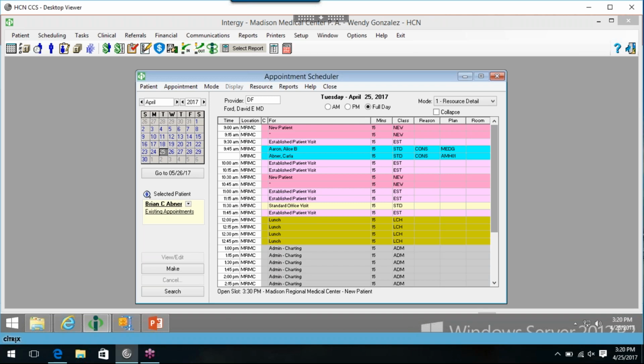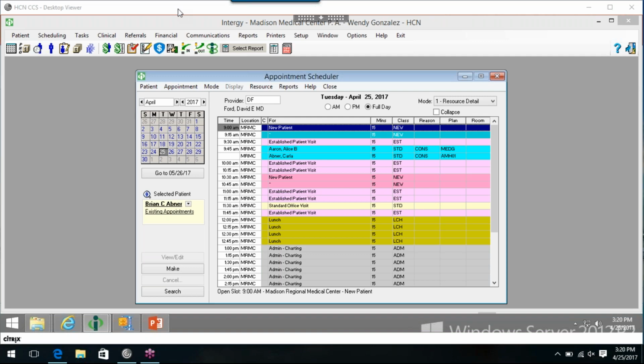Now, can you change that? Absolutely. If 9 a.m. was designated just for new patients, but I'm trying to force an established patient in there, it can very well be done. However, you have to have the rights to do so. There has to be prior approval for you to do that, and there has to be security rights for you to do that as well.